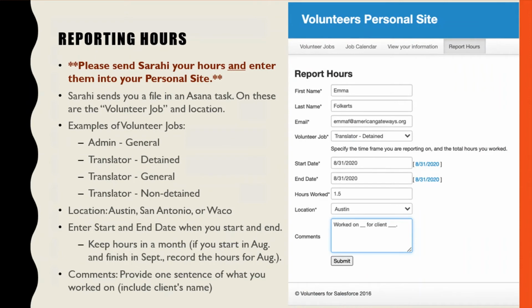All right, so this page looks really complex, but trust me, it's not. So this is on the Report Hours tab. Sarahi sends you a file in Asana, and on the file, the volunteer job and the location will be listed. Based on the volunteer job and location, you can fill out your hours easily.